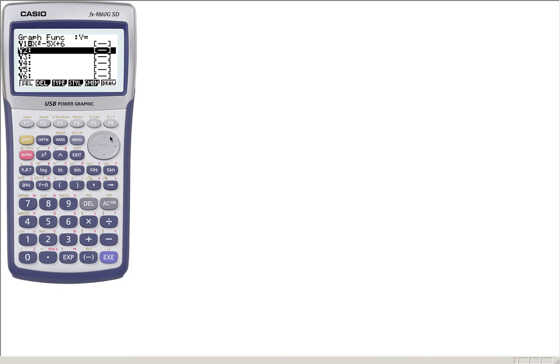Exit. Let me delete this and then draw it again. X squared minus 5x plus 6. Okay, draw. So let me go and change the scale now. View window and press STD, execute, and you get it. The scale has changed now, right?